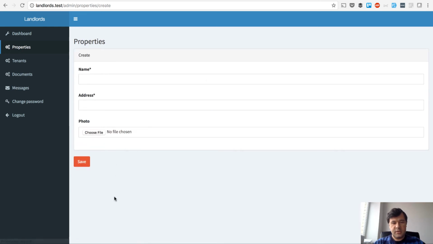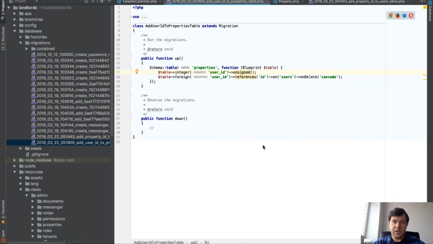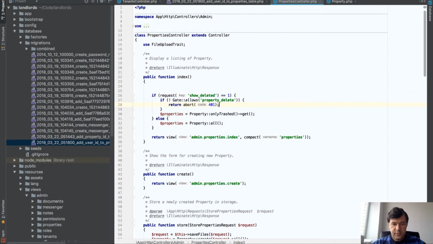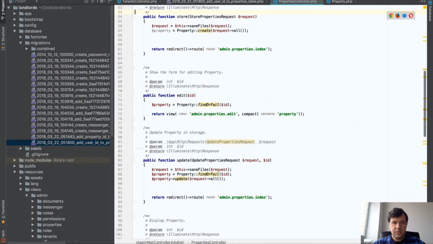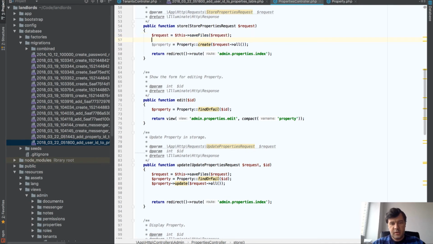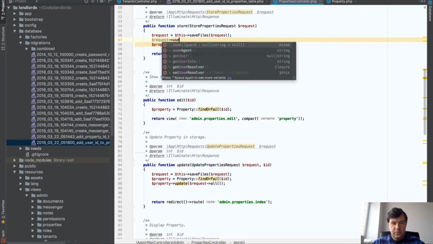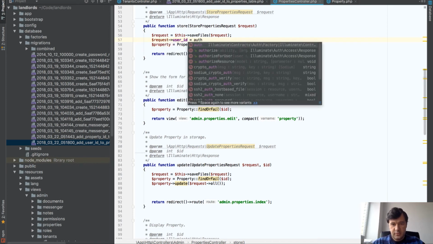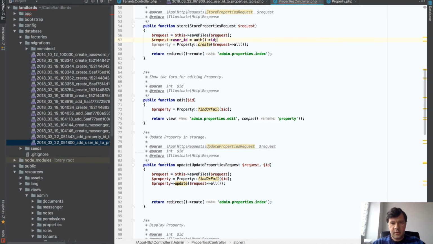So properties should have a user field, but if I'm creating a property as landlord, in the properties controller in the store method, it should take the user ID. Thinking about it, let's remove properties creation from admin, and let's assume that it's all done by the user, by the landlord. Request save files, then request user ID equals auth ID. I think that will do.